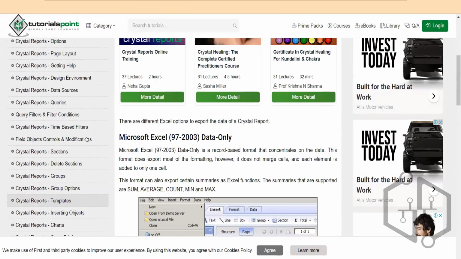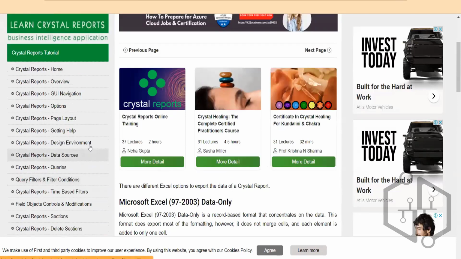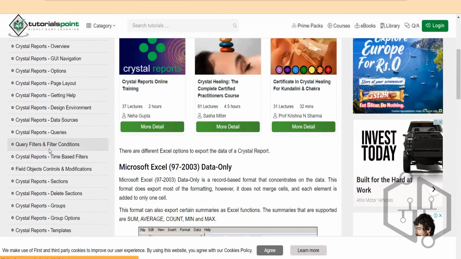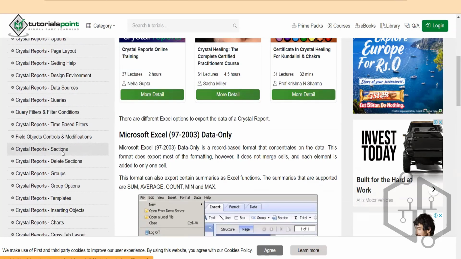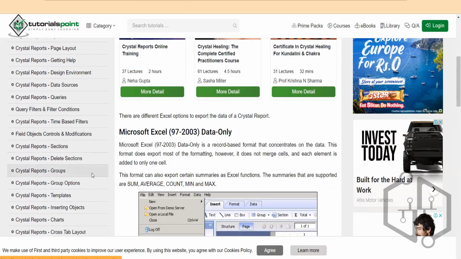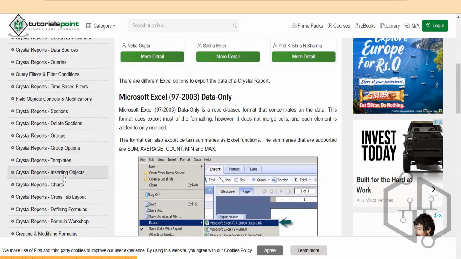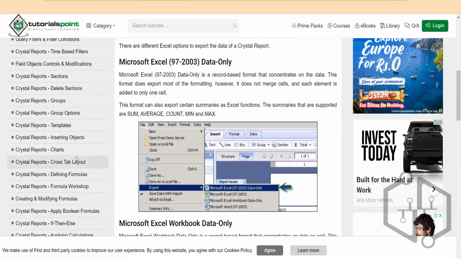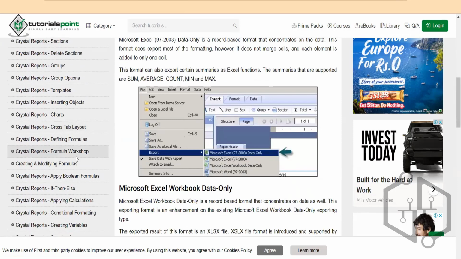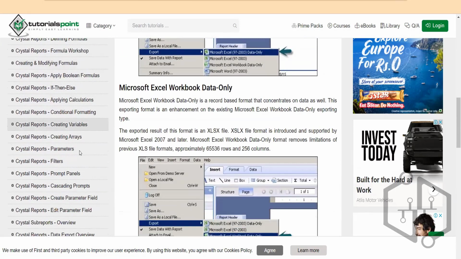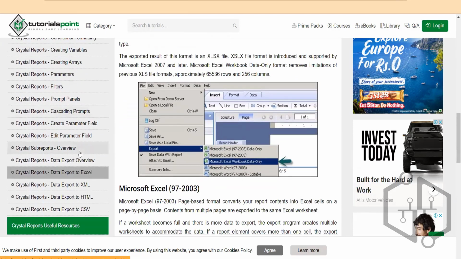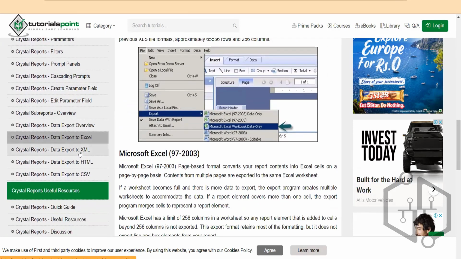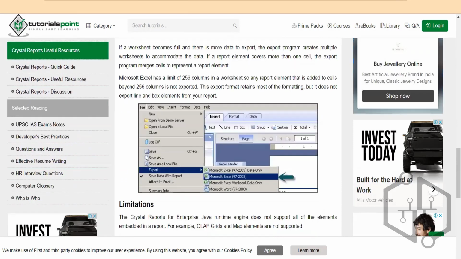If you see here, this is a Tutorials Point page where they have explained Crystal Reports. Here you see query filter, queries, data sources, time-based filters, sections, groups. All these terminologies we have already seen in Web Intelligence. So it is more or less the same. The functionality will be the same, but the look and feel and where we apply all those things will be different. If we are thorough with Web Intelligence, we can apply the same in Crystal Reports also. And we can export Crystal Reports to Excel or Word. We have those formats available.